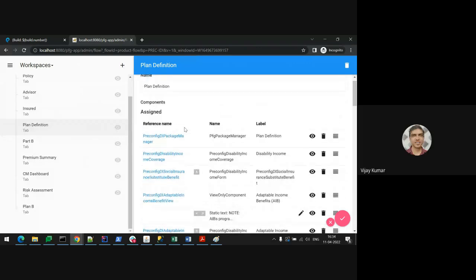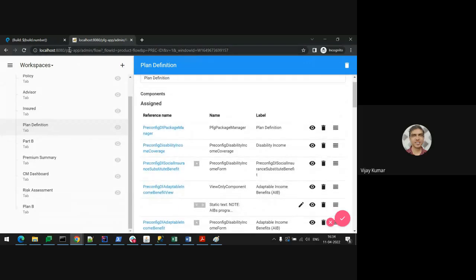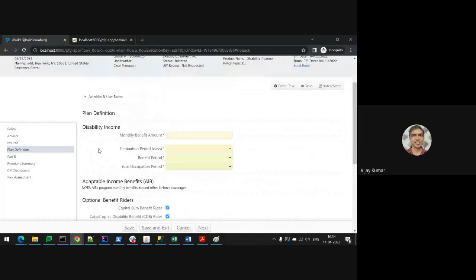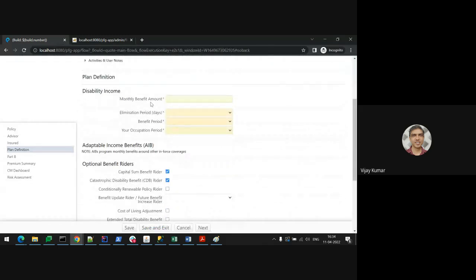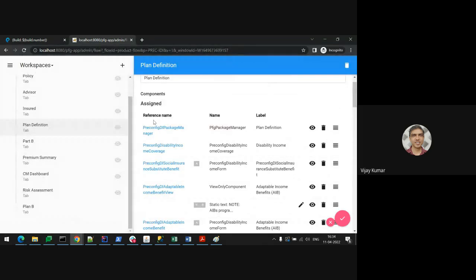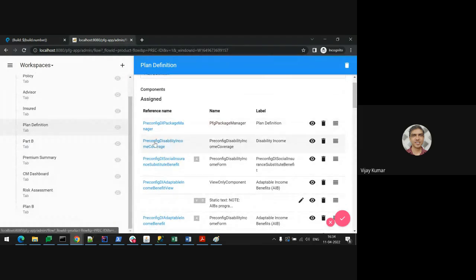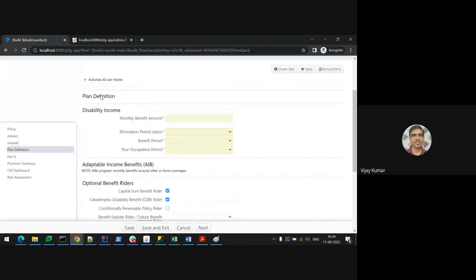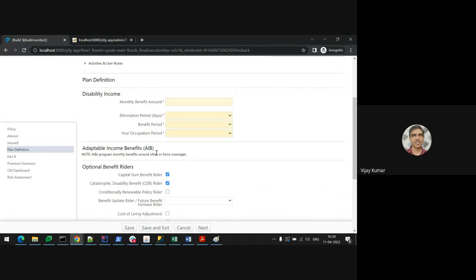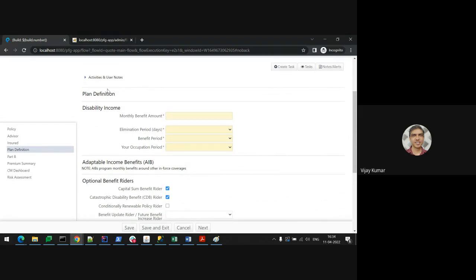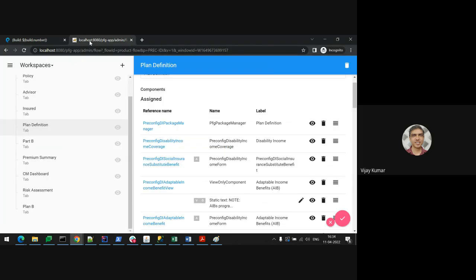Fine, Vijay. Yeah. So under plan definition, you will see that here you have different sections, and each section is nothing but different components. So disability income. Here, pre-configured disability income coverage, right? And pre-configured DI package manager. This one might be there here. Plan definition section. Okay, the different sections. Right now I cannot open them because my product is open. But these are different sections you should understand, right? Plan definition disability, and how I have developed it is using these components.